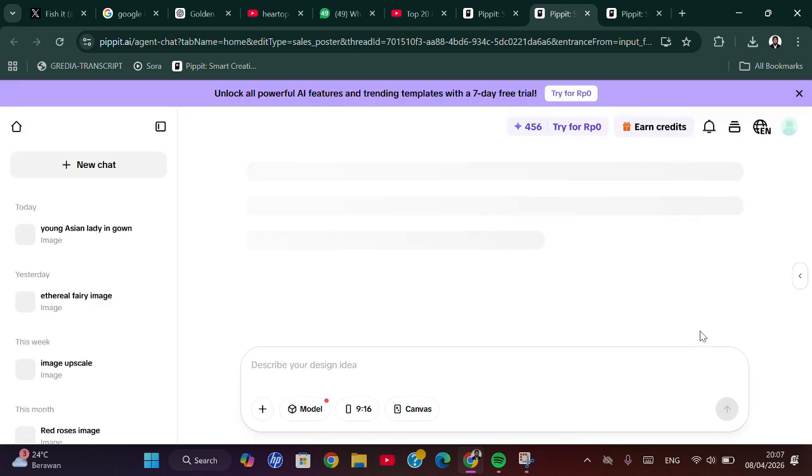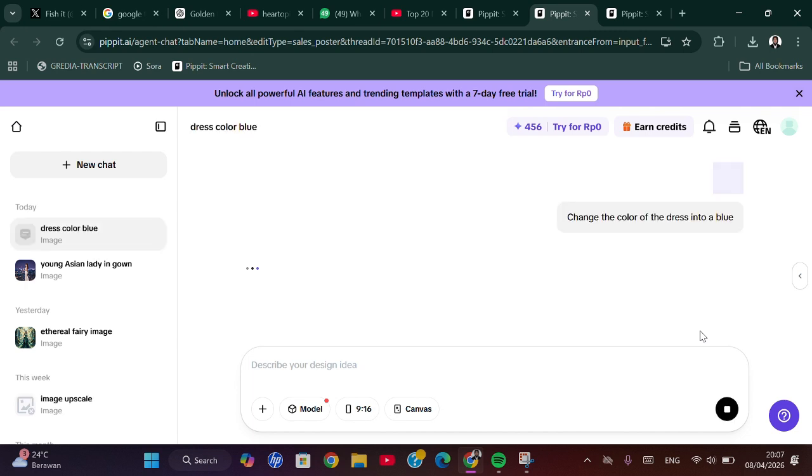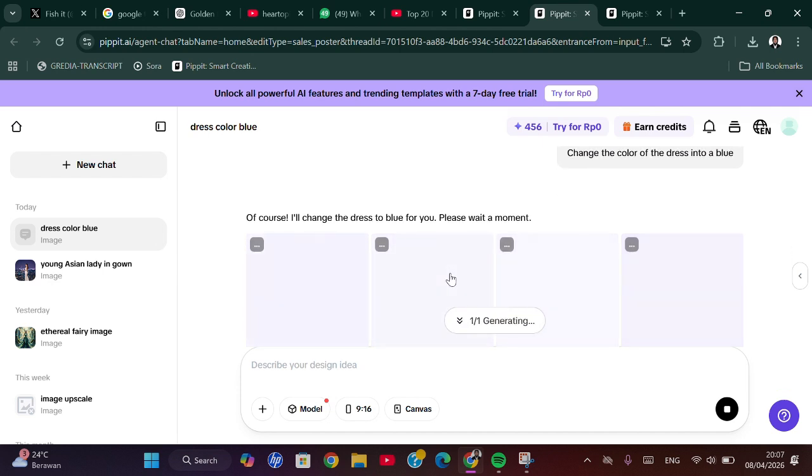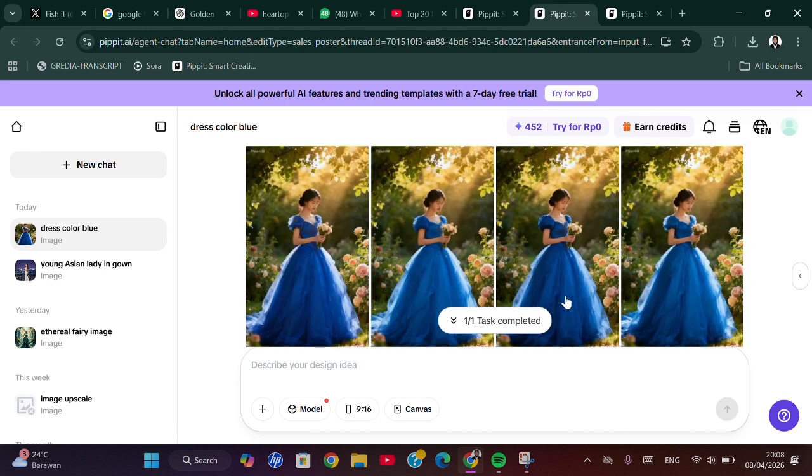Okay, actually, you can add more prompt for the better result, but this is just for an example. So, I'm gonna go with the simple prompt. I hope that the AI can understand my prompt because this is so simple. Okay, and it's still working. And as you can see, of course, I'll change the dress to blue for you. Please wait a moment. Okay, done guys, and this is the result.